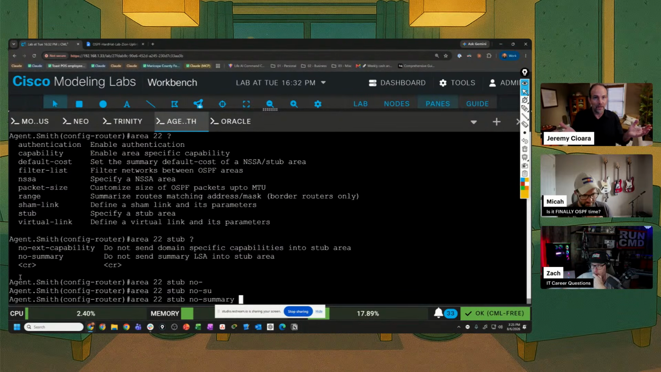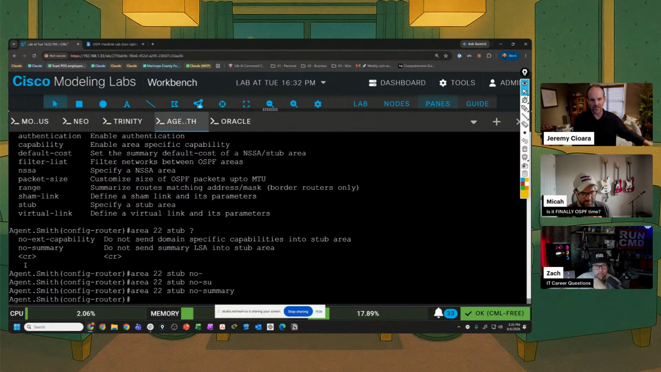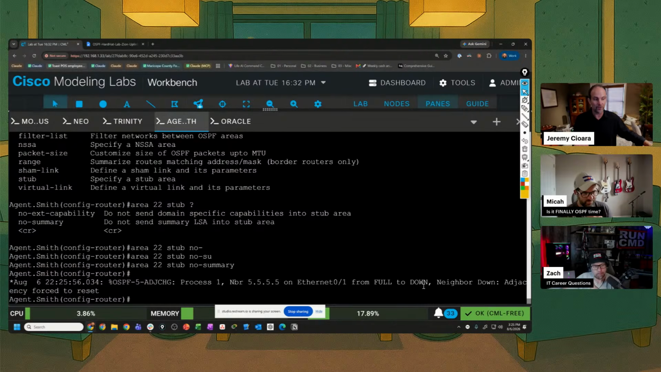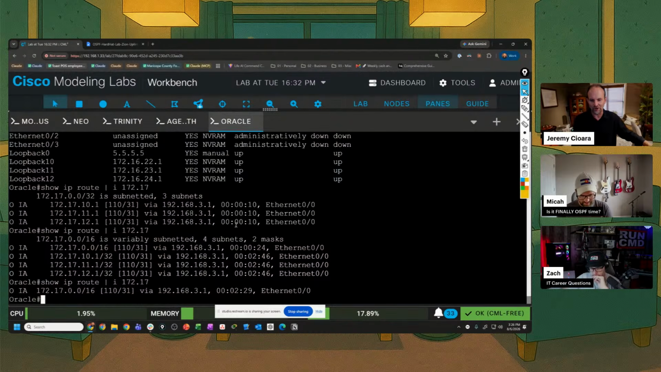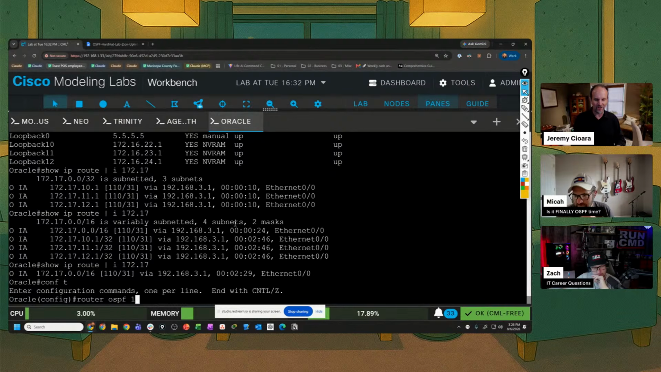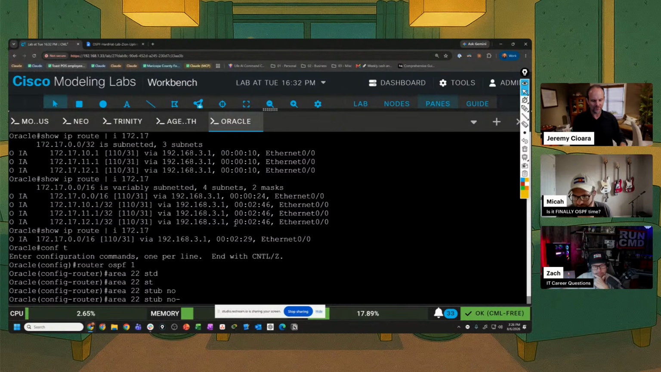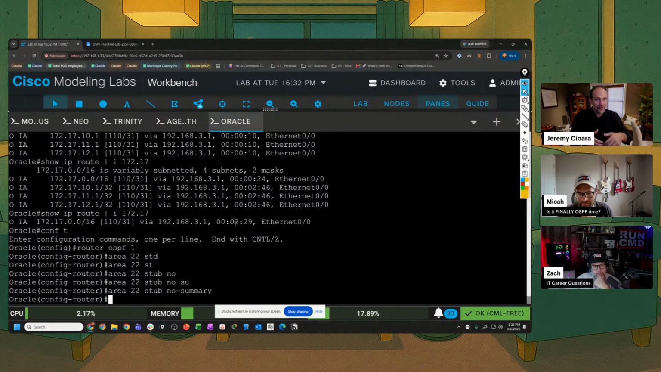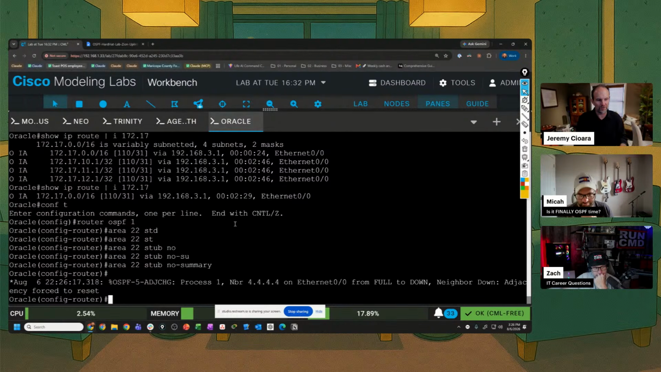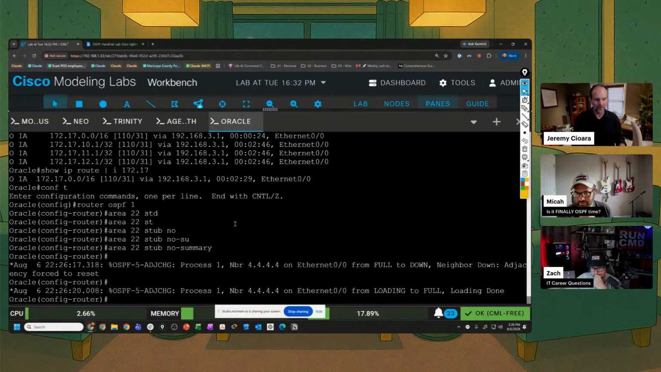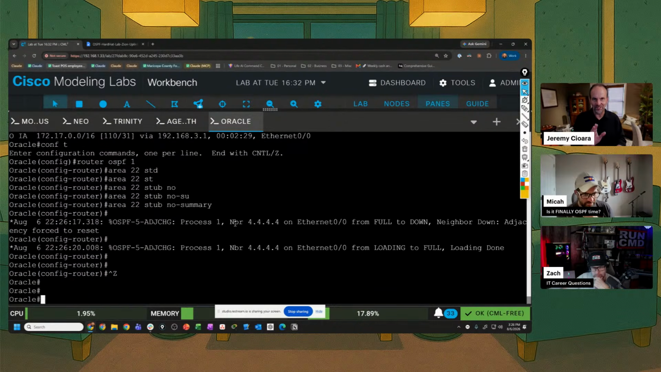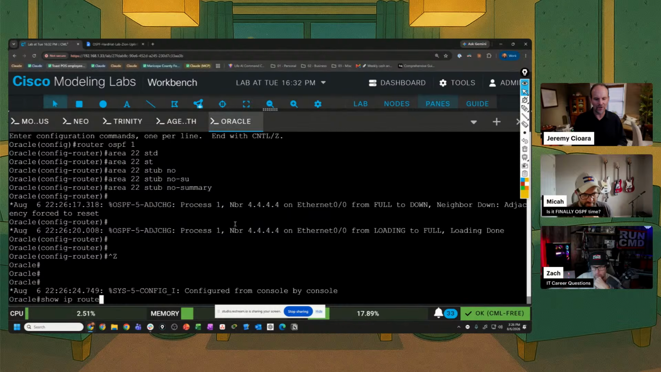It's because ABRs are sending summary routes. We're saying, I don't even want summary routes. So this will be a totally stubby area. Now that will tear down the neighbor relationship to the Oracle because they have to agree that they're in a stub area. So I'm going to go over to the Oracle and go to global configuration mode, router OSPF 1, area 22, stub, no summary. The neighbor relationship should, yep, there we go, should reform. There we go, loading to full. And now, watch this. I'm going to type in show IP route.